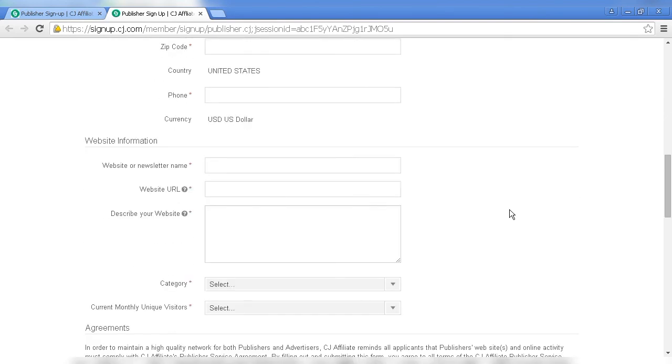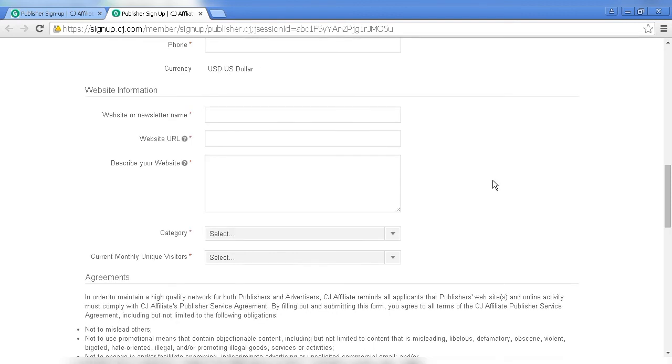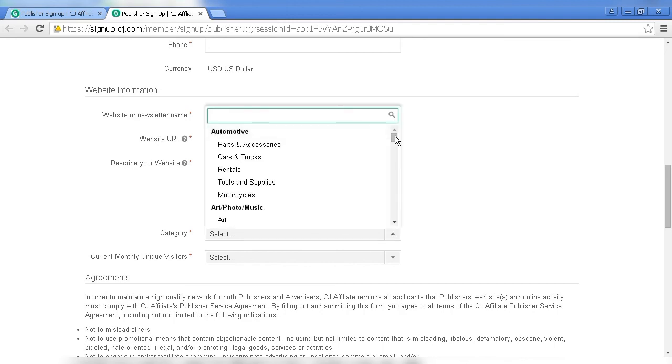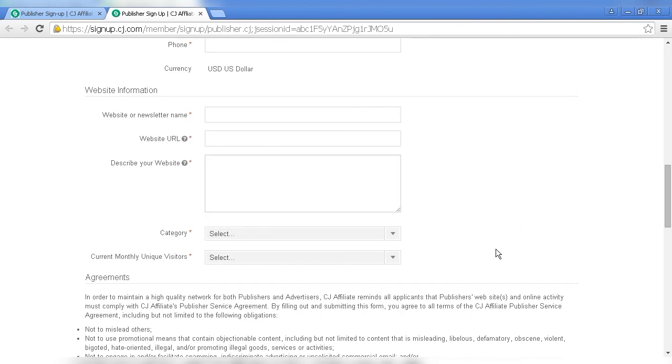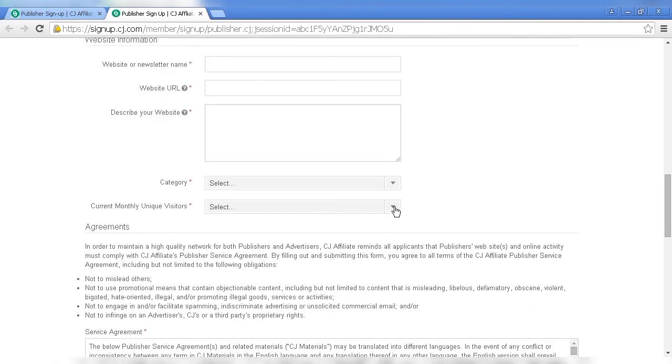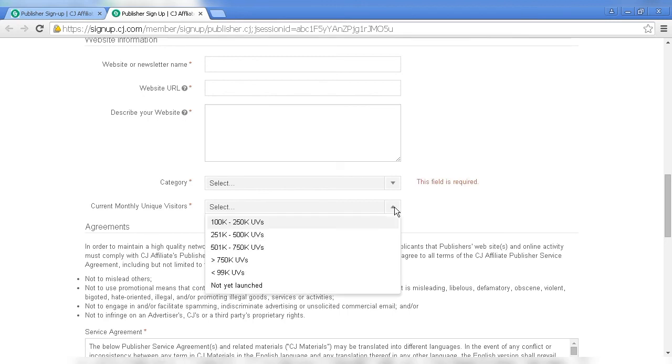Then they want the information about your website. So you have to have a website already before you can sign up for CJ. And they want the URL and they want a description of the website. You will then select your category. And you can see there's lots of different categories to go through. And what your current unique monthly visitors are.